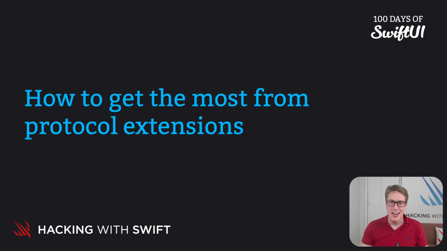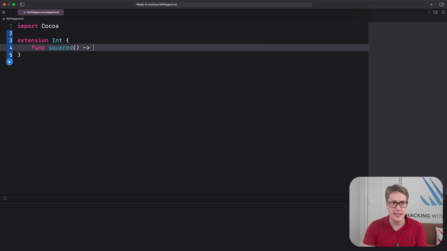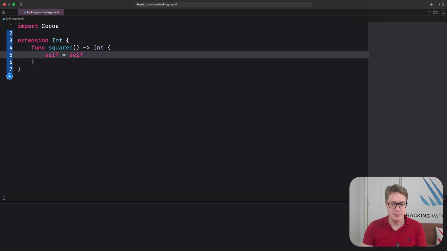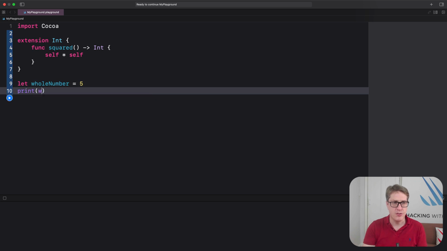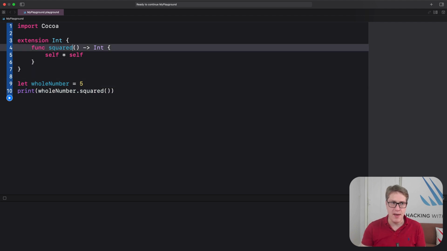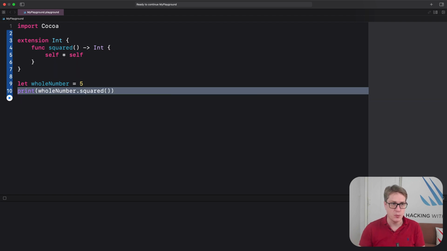Still here? Okay, let's go to Xcode and try another protocol extension, this time a little bit more complicated. First, we'll make an extension on Int itself. We'll say extension Int, func squared returns an Int, self times self. And now we can say let wholeNumber equals 5, print wholeNumber.squared. That adds a new squared method here, which multiplies whatever our current Int value is by itself, and then prints it out down here. So we'll get 25 when it runs, all being well. Boom.